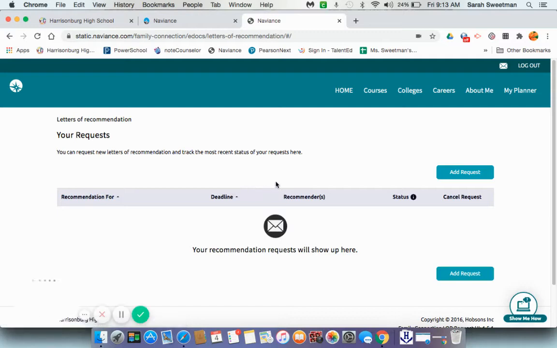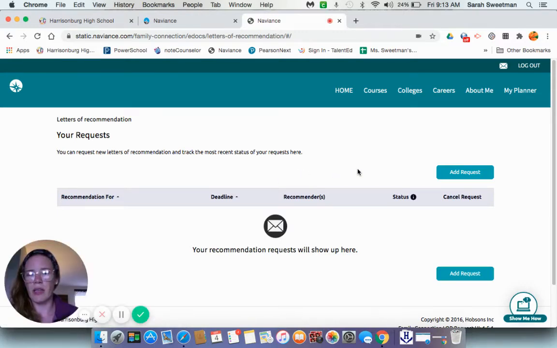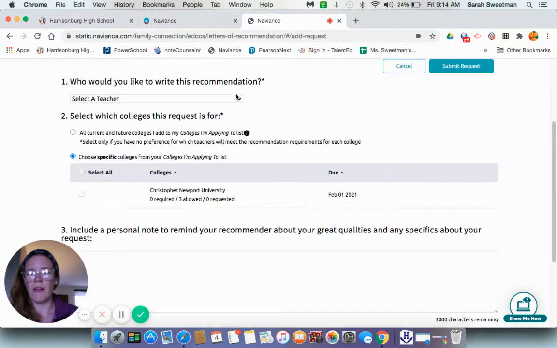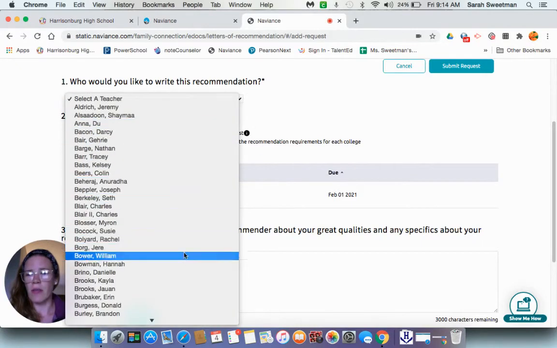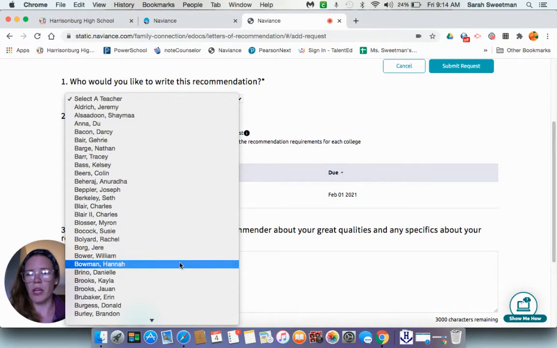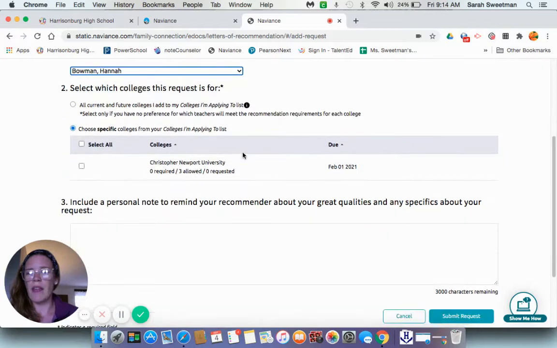When you get to this page, this is where you will be selecting the teachers that are writing letters of recommendation for you. You will simply click on Add Request, find the teacher that will write a recommendation for you, and then you want to be very specific of what schools you want their recommendation to go to.